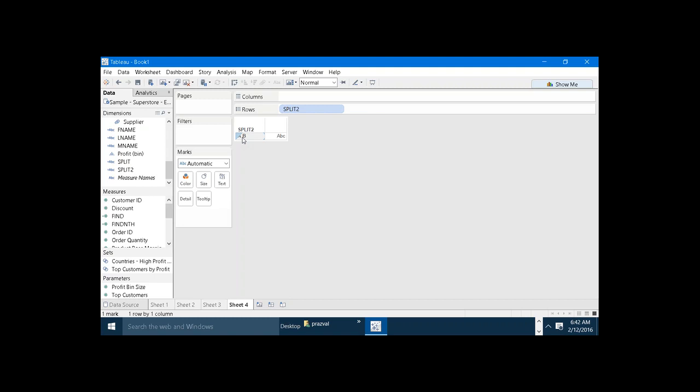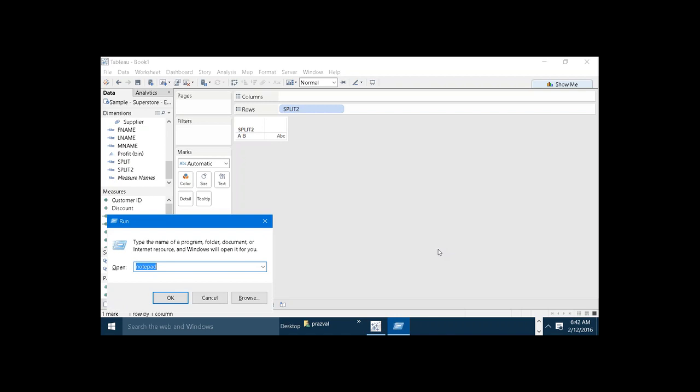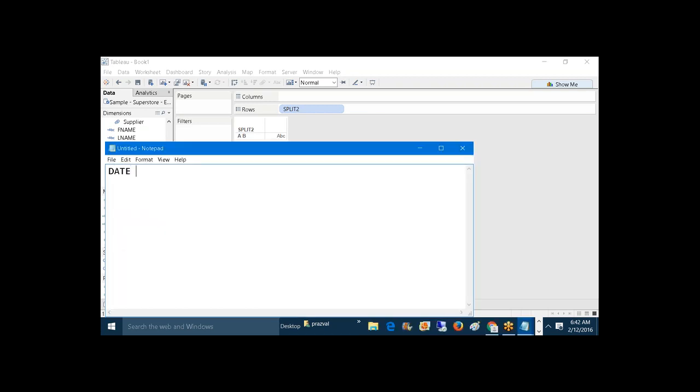So these are the different string functions available in Tableau 9. In fact, there are new functions in 9. So next, the third type of functions are date functions.